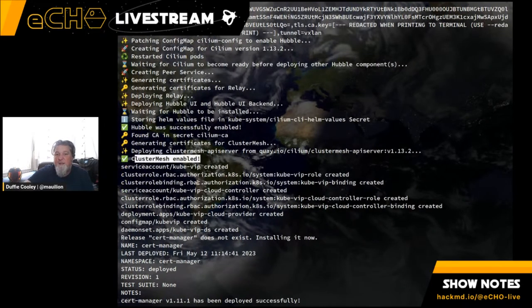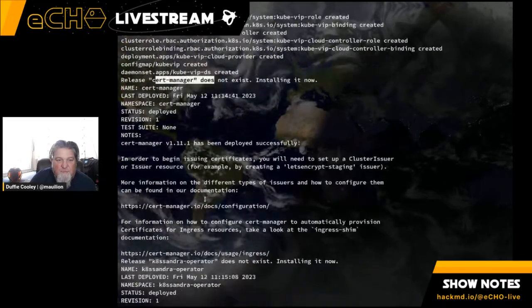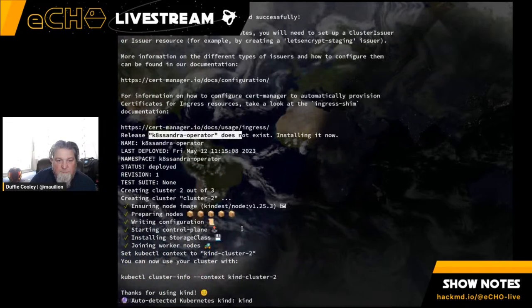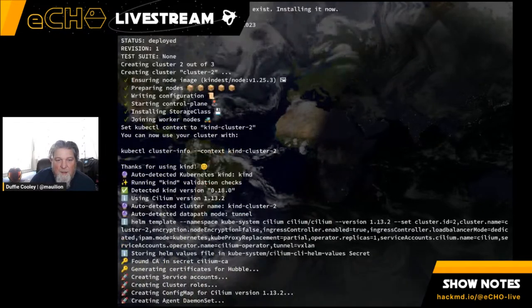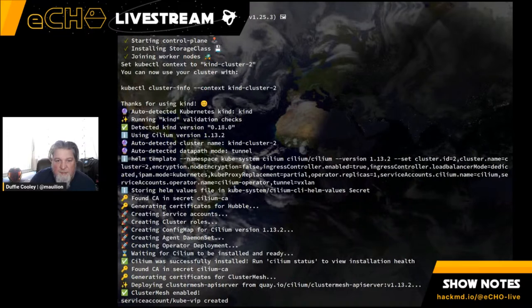It's not connected to anything yet. I just turned it on. And then we deployed kubevip. We deployed cert manager, as we said before, and then we deployed the K8ssandra operator. And then we did the same or similar thing for cluster 2. I didn't deploy Hubble or Hubble UI inside of here, but I also did copy in the CA from the first one.